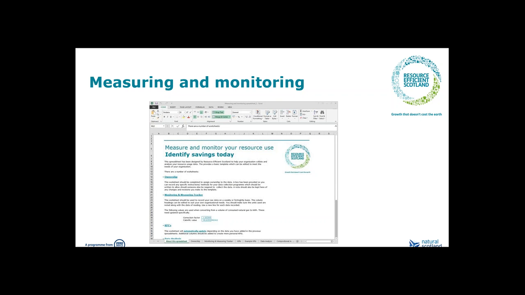And if performance isn't as expected, as Ivona said in the Green Champion section, take corrective action and just ensure that good practice is embedded into your everyday policies and procedures. We do have up on screen a free measuring and monitoring spreadsheet that's available to download from our website. And that will help you collate and analyse all your measurement data. The spreadsheet has a number of tabs and instructions in there, and it really provides a good basic template that can be edited for your own organisation.